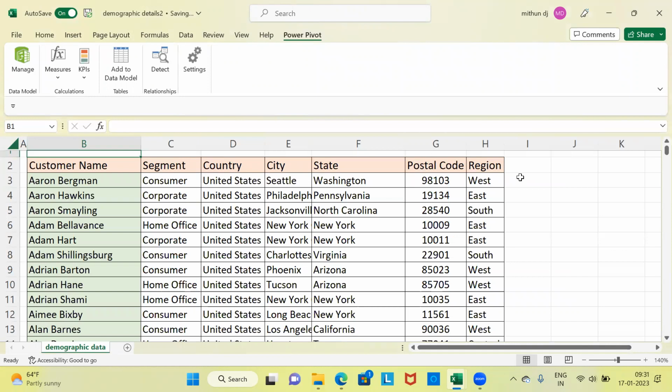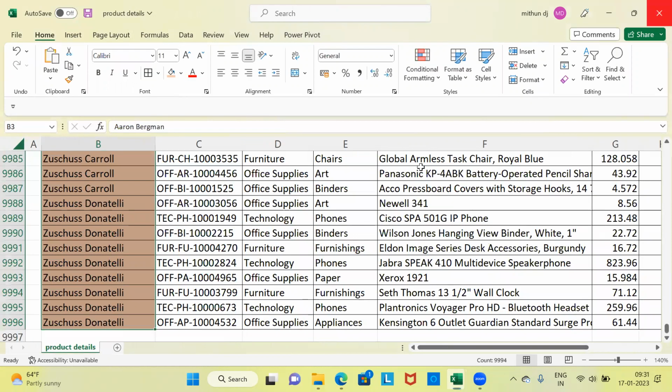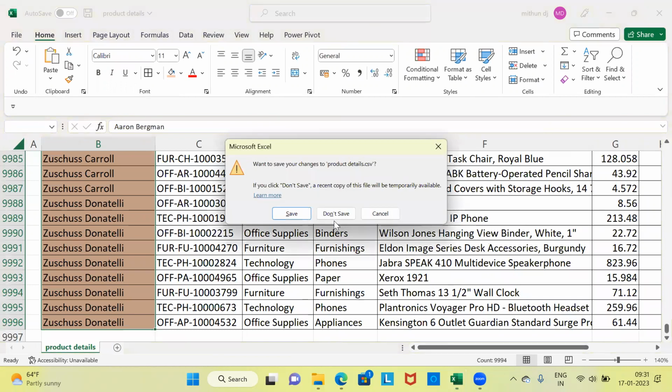Let me close this particular file. You have the product details. I'll be closing this particular file as well.